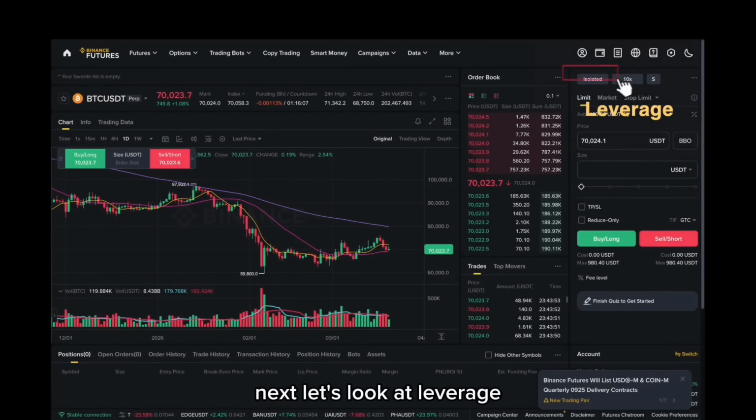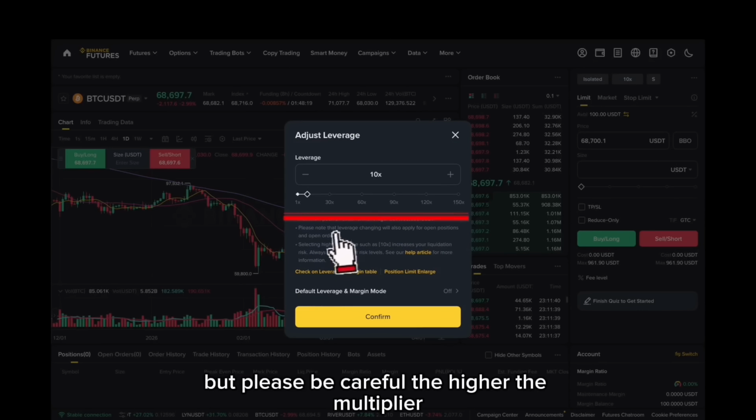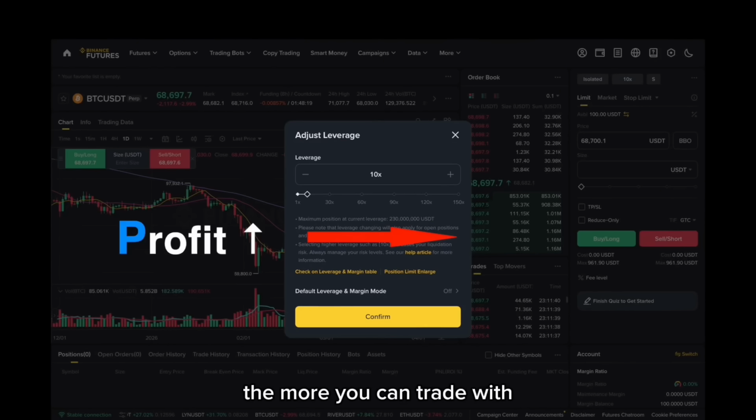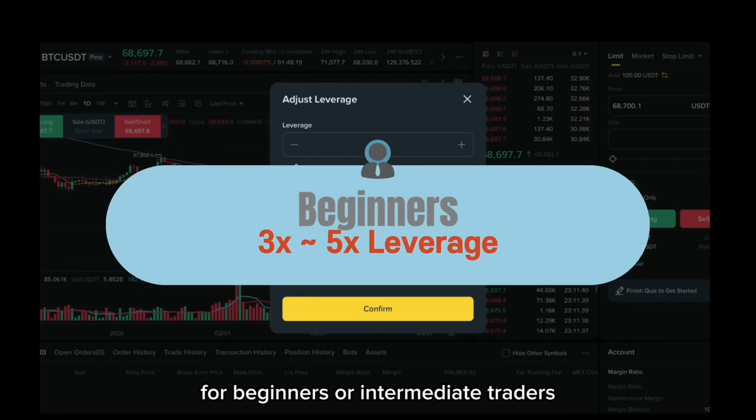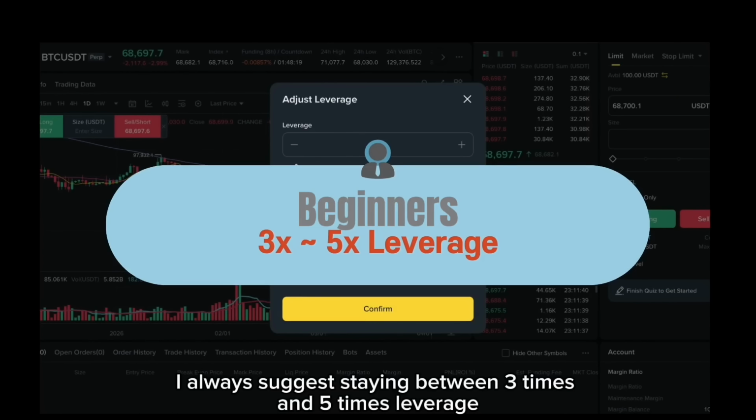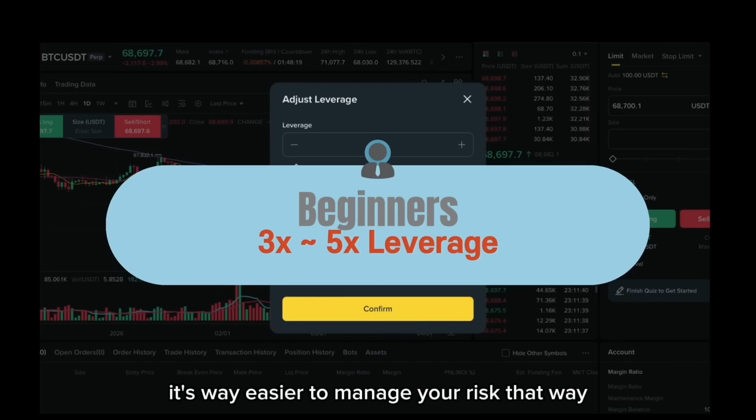Next, let's look at leverage. You can go all the way up to 150 times, but please be careful. The higher the multiplier, the more you can trade with, but your risk of losing everything, what we call liquidation, goes up just as fast. For beginners or intermediate traders, I always suggest staying between 3 times and 5 times leverage. It's way easier to manage your risk that way.